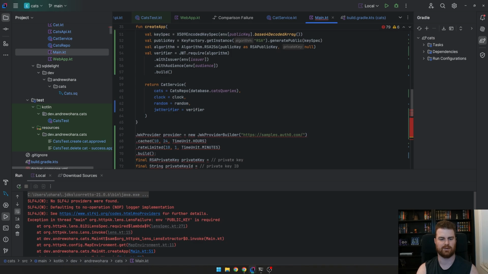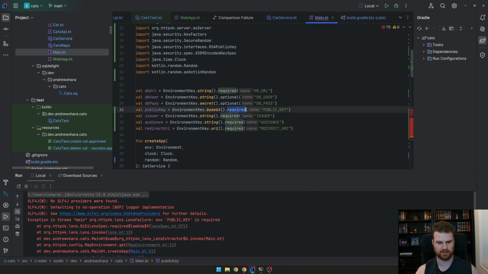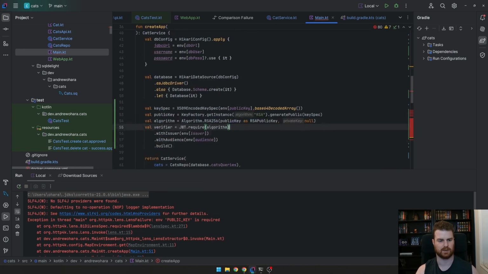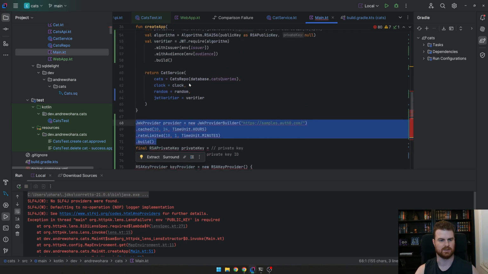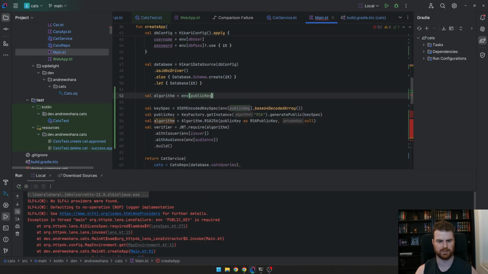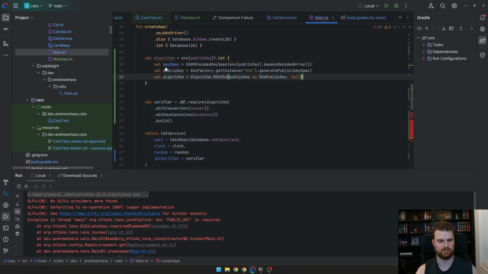Now ideally our test app would be able to replicate a JWK server, but I don't actually know how to turn an X509 encoded key spec into a JWK. So what we can instead do is make this public key optional and then add a fallback for the JWKS URI. Okay, so the first thing we need is our provider. However, let's take a step back and say if the public key exists, then we are going to do all of this.